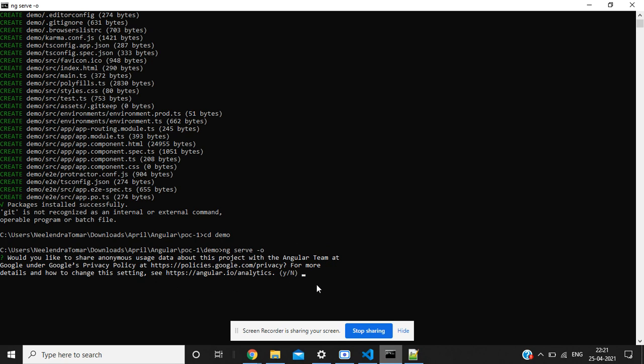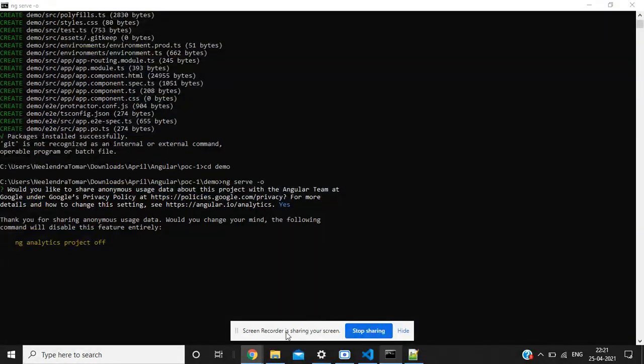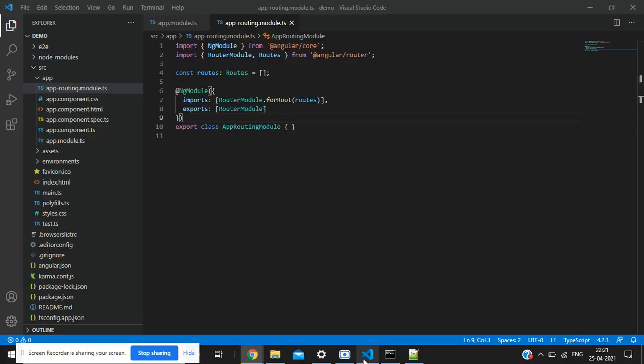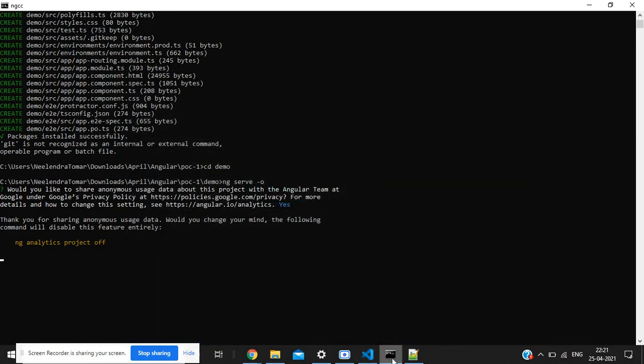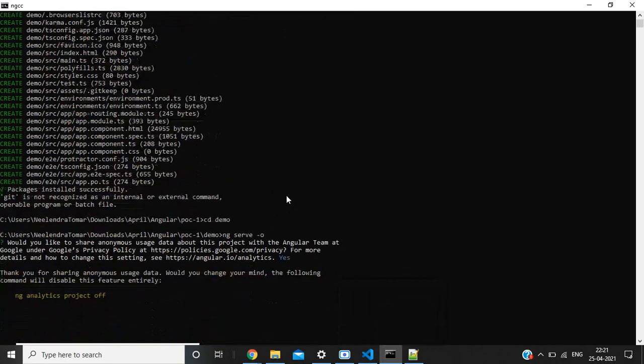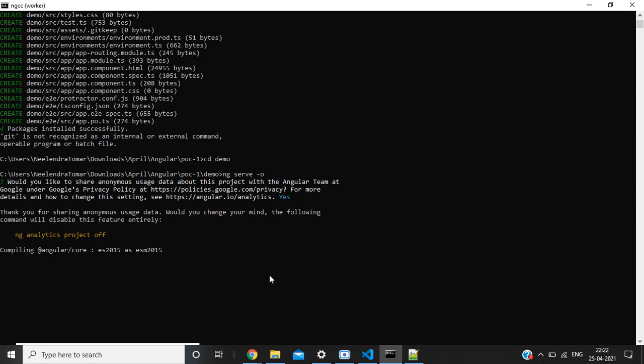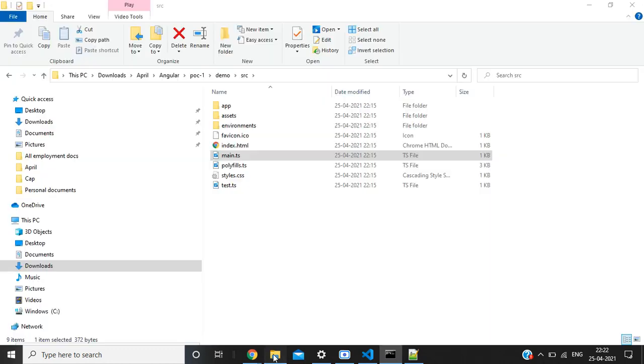Okay, so now it is going to ask you something. All right, let's see. The file is now going to be created for us. So this is the folder structure. Now I'll try to run the application, and I have given the command ng serve -o. So it's going to open our application in the browser. But before that, it is going to create a bundle for us.